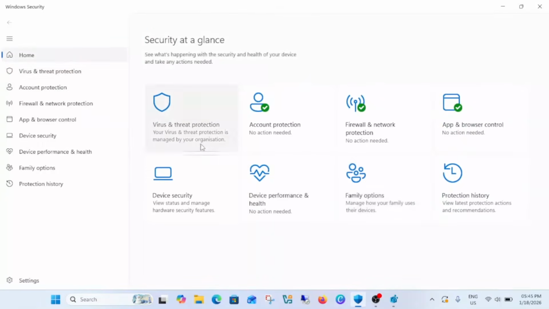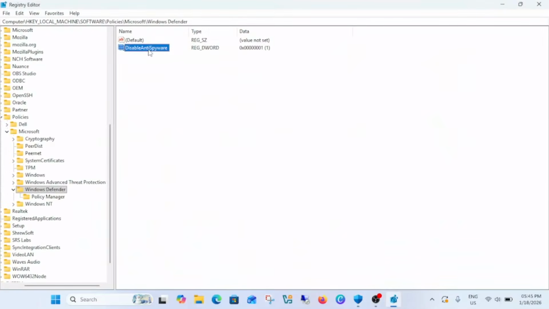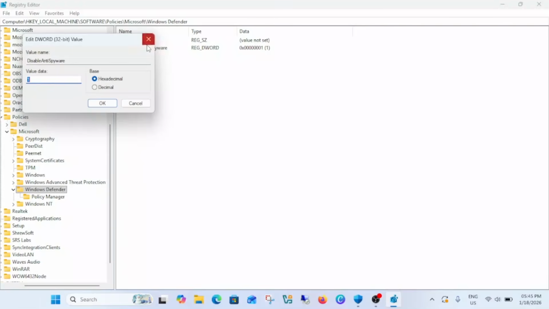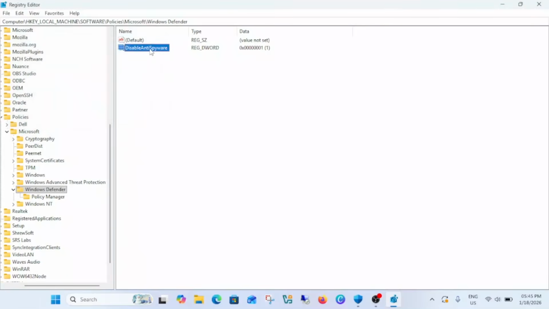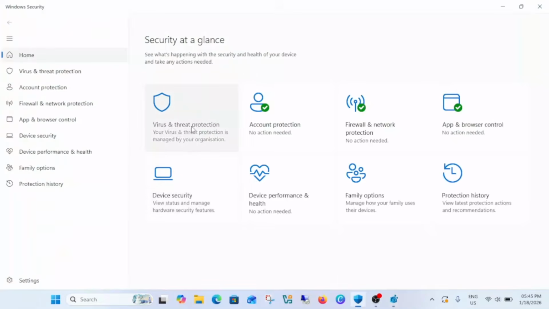And if you want to restore your setting to the defaults, I mean you want to enable this, you just need to delete this, or even you can change its value from 1 to 0. But I suggest you simply delete this key and then restart your Windows, and thereafter you should be able to turn on the virus and threat protection on your Windows.